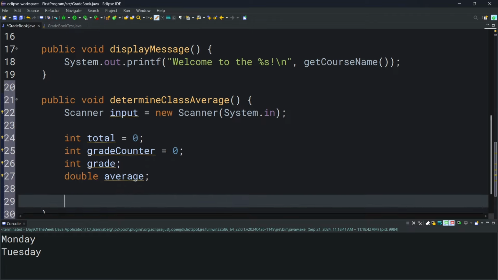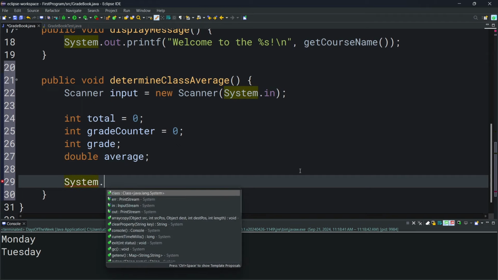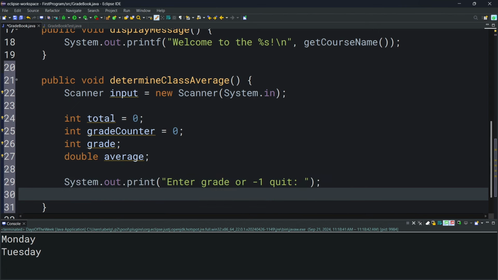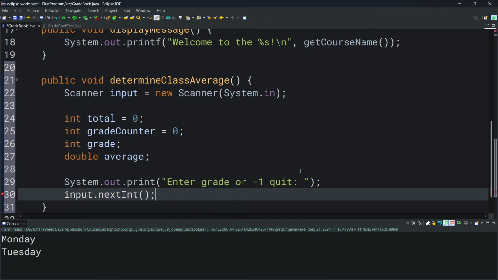The next step is going to be prompting the user to enter a grade. We can do that using System.out.print, and we're going to prompt them to enter a grade or -1 to quit. So what this is going to do is it's going to tell them to enter a grade, and if they enter -1, that means they've finished entering grades, and it's going to calculate the average. And to take their input, we're going to use the input object, and we're going to have nextInt, and we're going to store it in the grade variable.